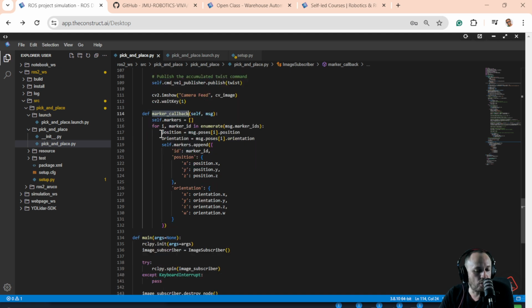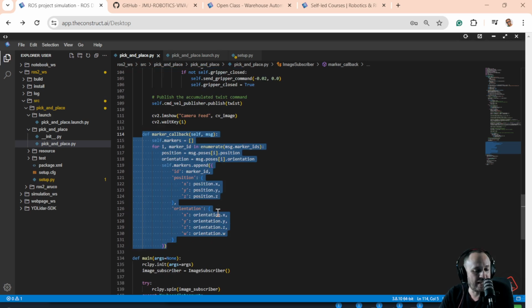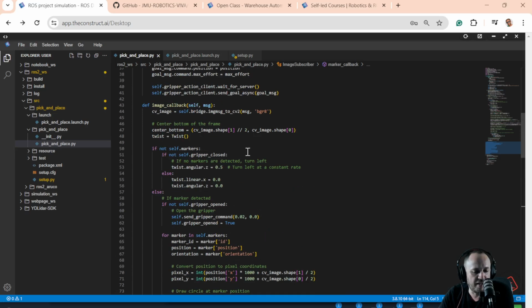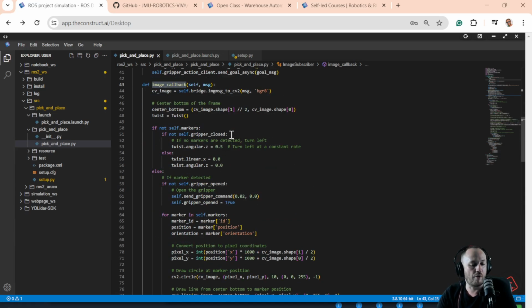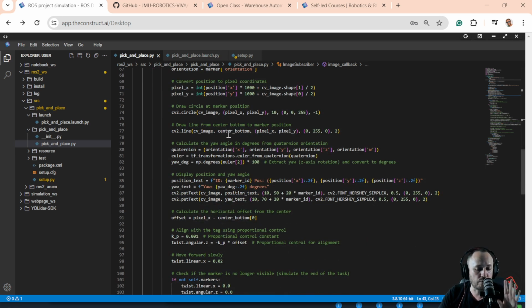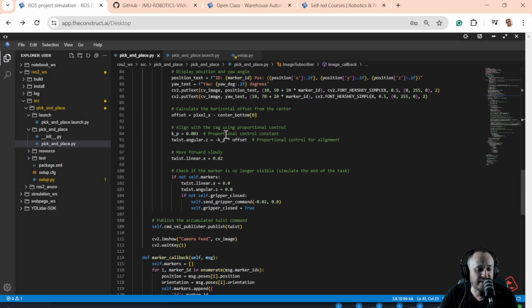This is the marker callback, where we are doing the detections of the markers, and basically that's it. So we have changed the image callback a little bit, as you can see here, in order to add instructions to open and close the gripper, and to move the robot towards the detected Aruco marker, okay?